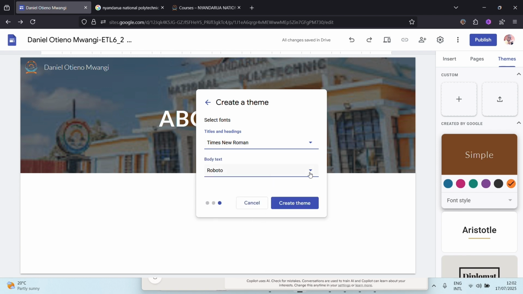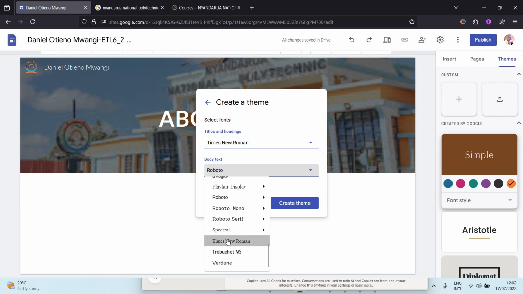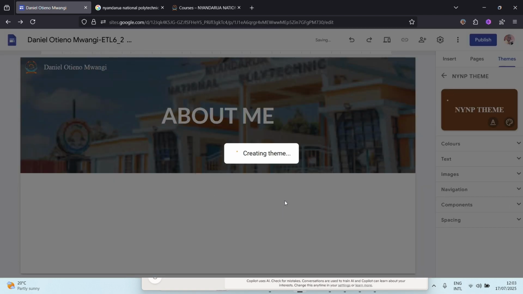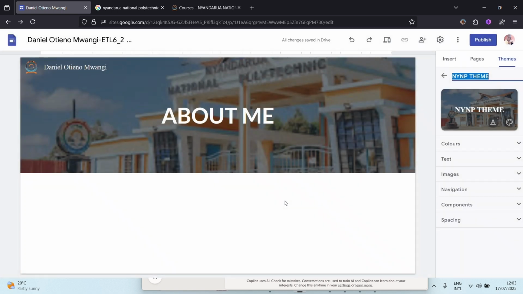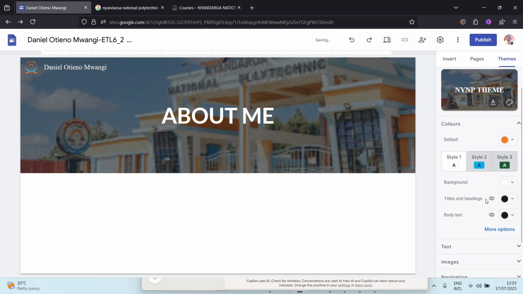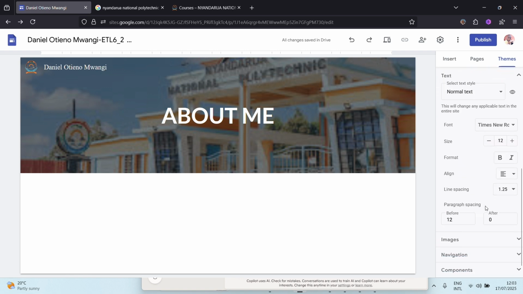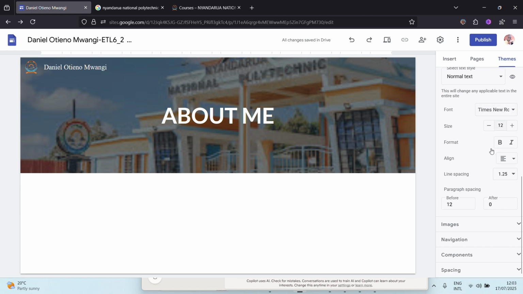Then our body text also Times New Roman. And then we create what? Our theme. So the theme is being created. Now, our theme is ready for use. So theme colors is that one. So we have our colors there. Background, so we can adjust. You can go through them. You can do other things. We have a lot of things to do.